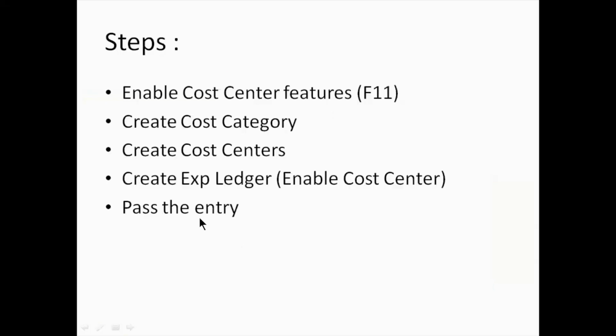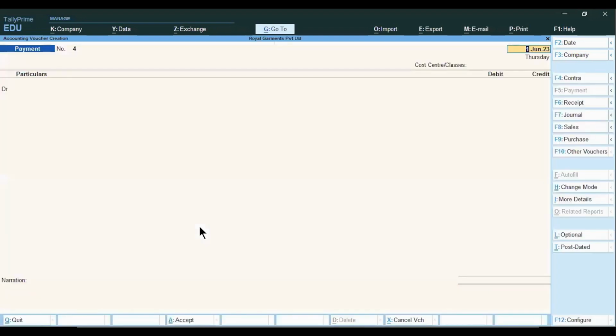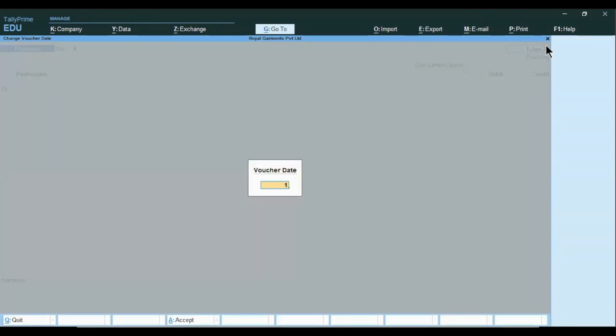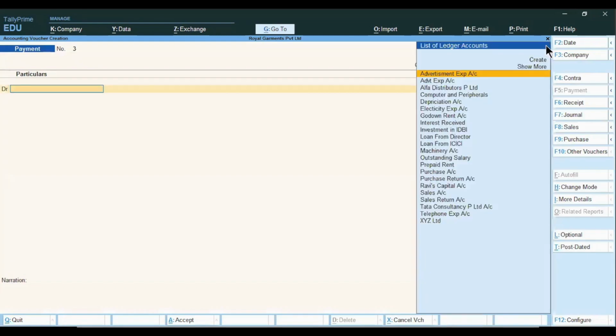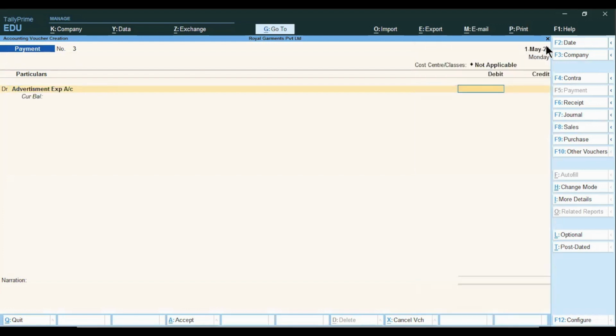Now the next part is to pass the entry. So how to pass the entry, where to pass? In voucher, by using a payment voucher. So payment voucher, date, suppose the date of the entry is in the month of May. So I will press F2 from my keyboard, and it is on 1st of May 2023. Entry is advertisement expense account debit 1 lakh rupees.